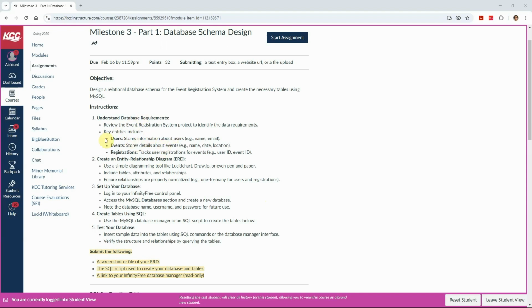So here we've said that your key entities in your assignment would be your users, and we'll be storing information about the users, information about the events, and information about the registrations. We're keeping it simple. These are going to be our key entities that we identify. These are going to be our tables that we work on.